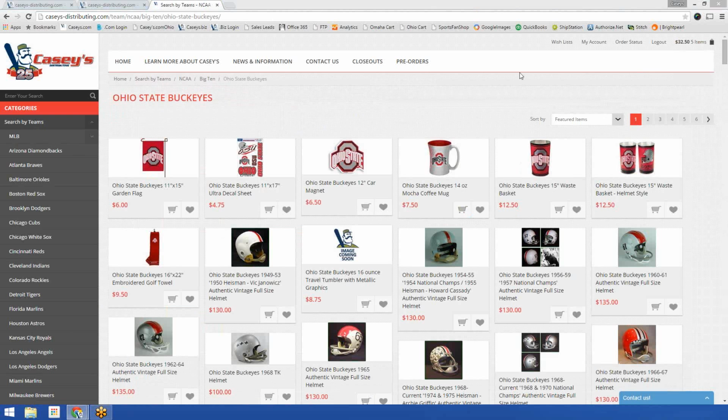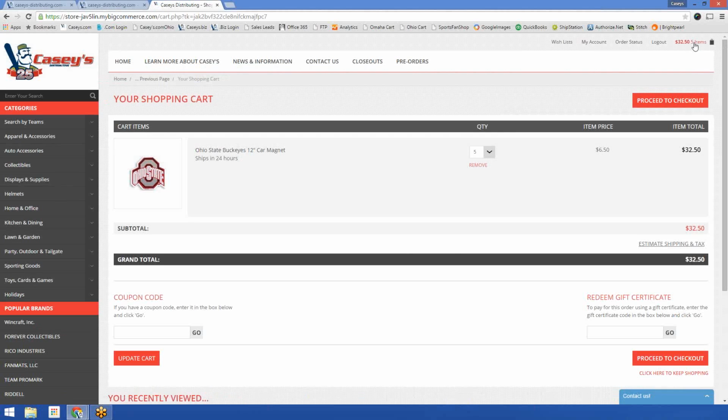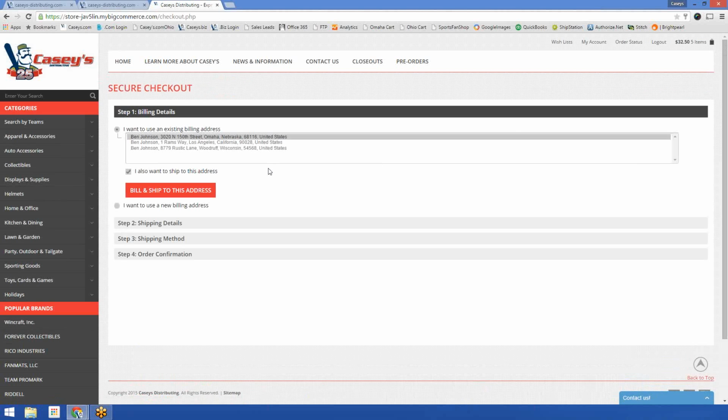Okay. Let's go ahead and we're going to place this order. I'm going to go ahead and click on the cart up top. It'll show me I've got 5 of these card magnets now. I'm going to proceed to checkout. The first thing I'm going to see on my checkout screen is the billing address, which will probably be the same almost every time. Note the little checkbox, also ship to this address.